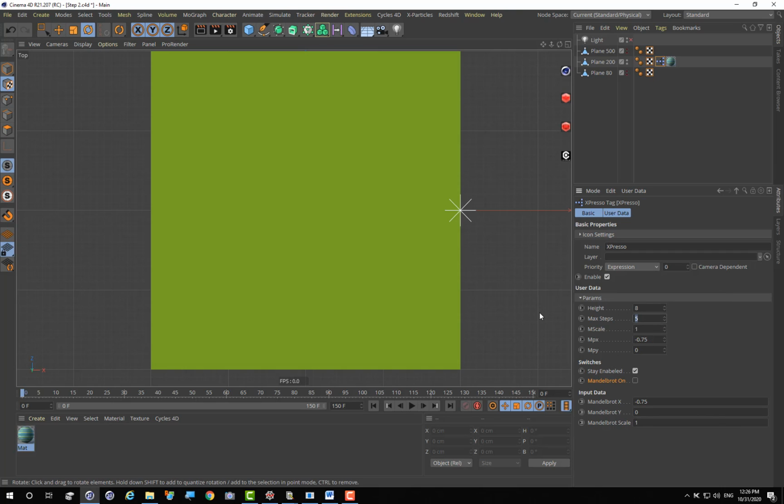Oh, my max steps is only 5. Let's make that 200. All right, I broke something here. Oh, Mandelbrot is not on. There we go. So if stay enabled is toggled off here and I enable it, it calculates and then it turns off, which is what I want.